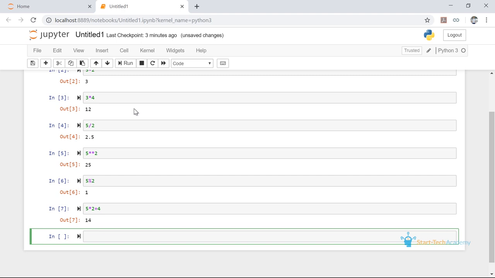It is better to use parentheses while using multiple operators. So if we want to add 2 and 4 first and then multiply it with 5, we can write 5 * and in parentheses we can write 2 + 4. You can see here we are first adding 2 and 4, which is 6, and then multiplying this number with 5. So the result is 30. When you are using multiple operators, it is always recommended to use parentheses.